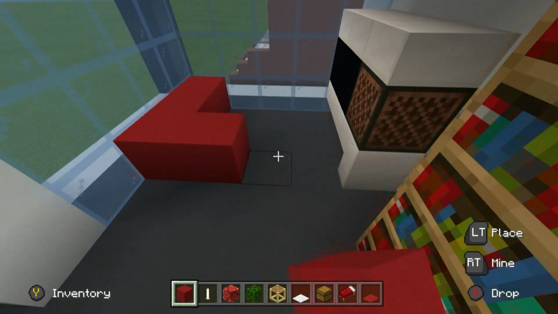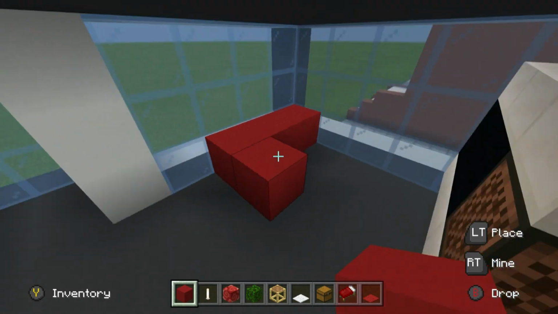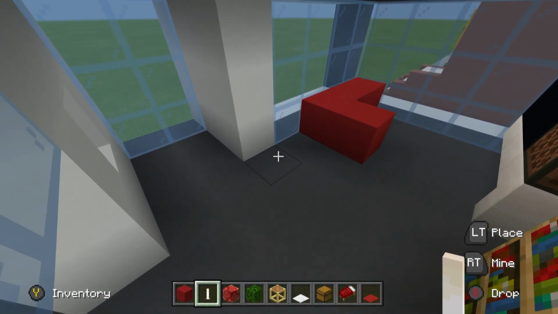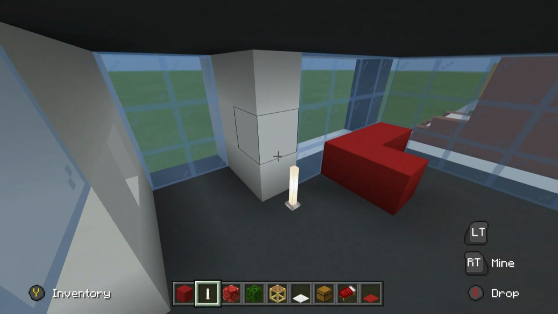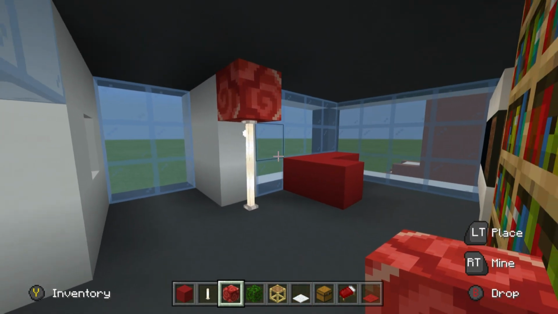And maybe I'll just curve this one into the end here. We'll place some stairs in. I'm just going to have a bit of a lamp. Now, this lamp can probably go about here, one row away from the sofa. That's 2 end rods on top of each other with a glazed terracotta.